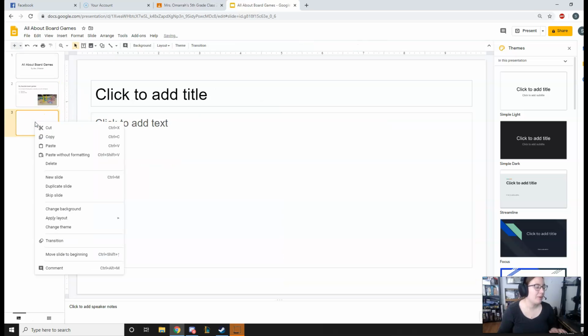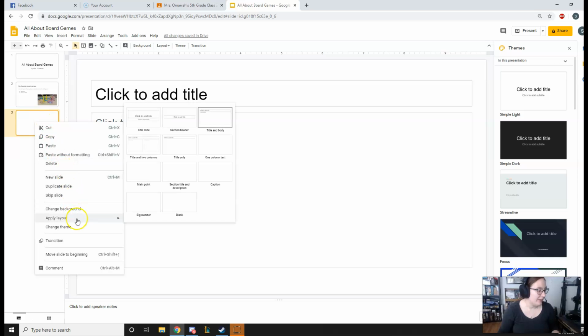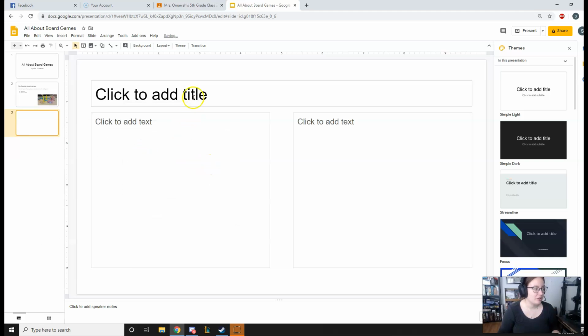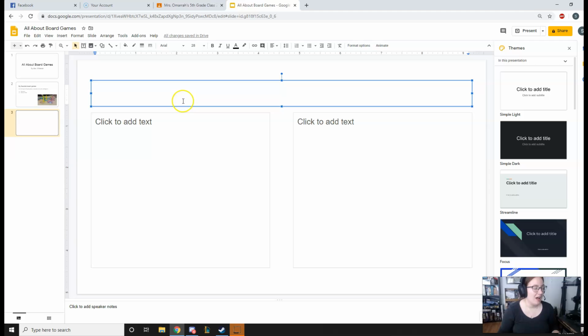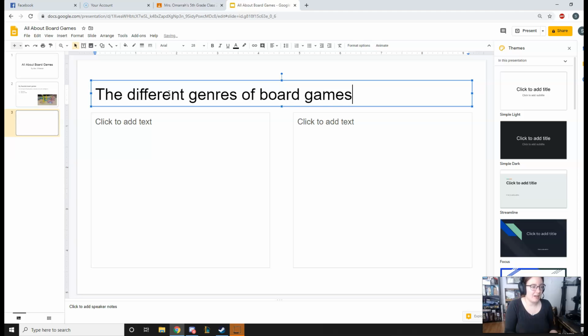Let's say I want this page to look a little bit different. Something I can do is go down and go to Apply Layout, and you may already be familiar with this too. Maybe I want to change the way this page looks. So maybe then I can talk about another part of board games. Maybe I can talk about the different genres of board games, because there are a lot of different types.